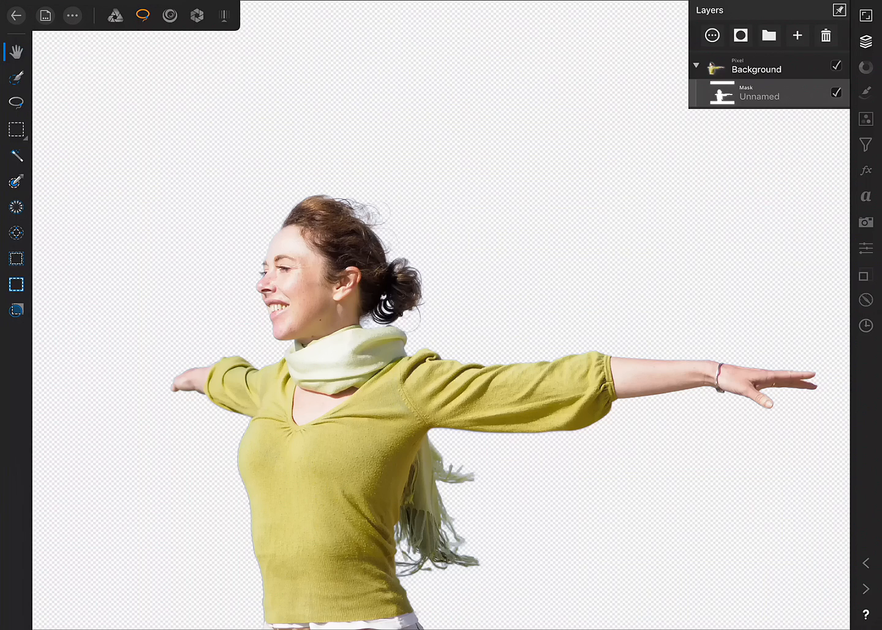I just wanted to briefly show you how these selection tools work and how to accurately refine a selection for composite work.